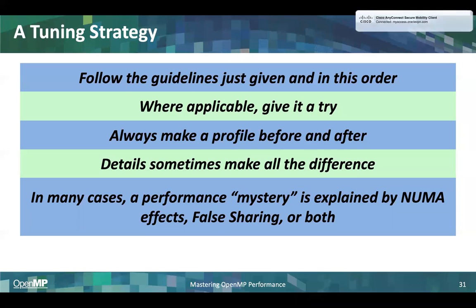If you have a performance mystery and you don't know what explains it, think about NUMA, false sharing, or in the worst case, both. That's not very likely, I hope, but you can't exclude it either.